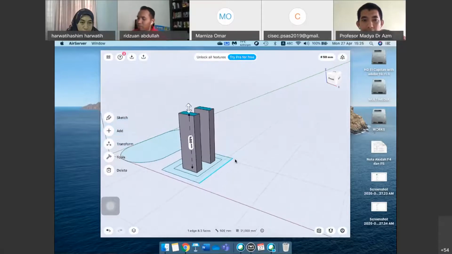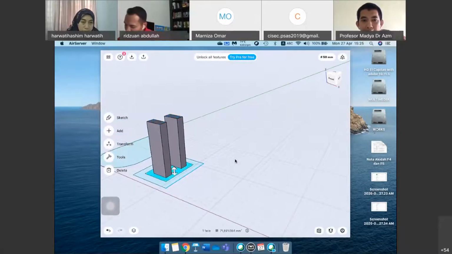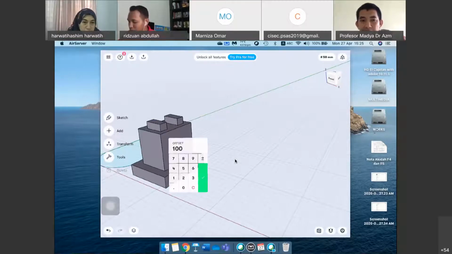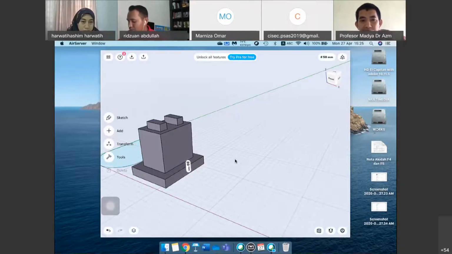400, right, and then here you can see the arrow, you can increase the supply. You want about 200, okay. Then for the base here you can swipe up also, okay, right, okay, nice.